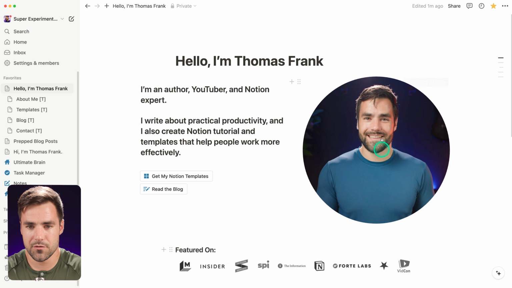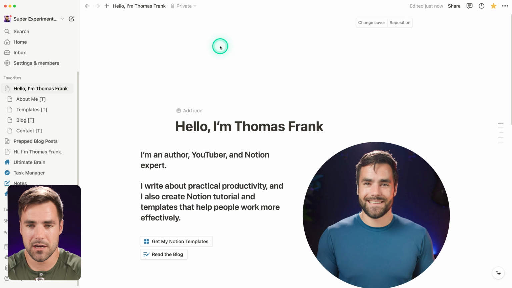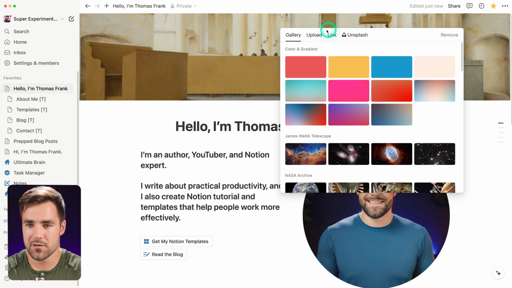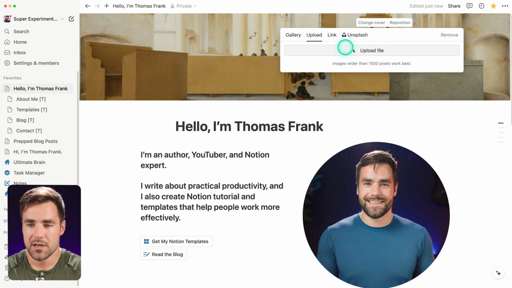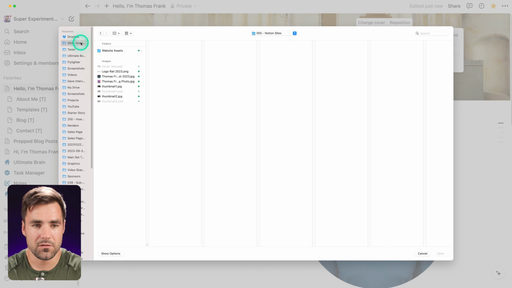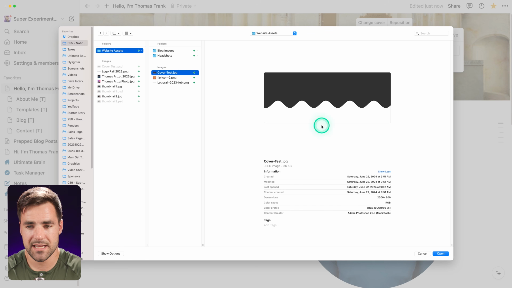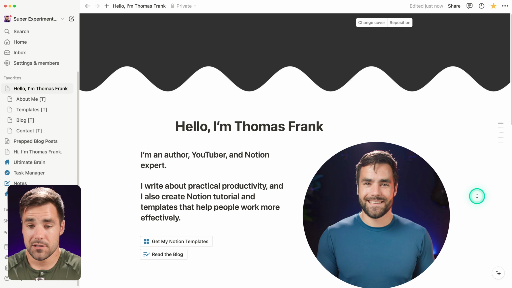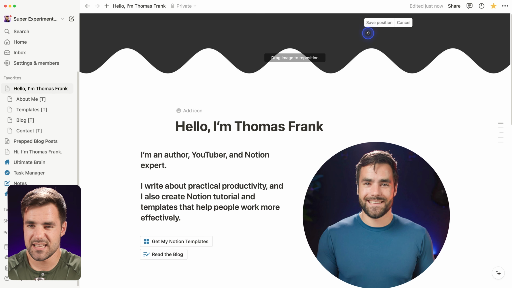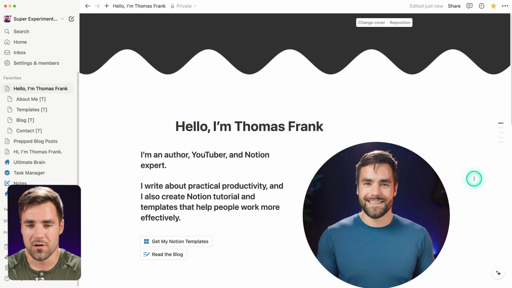So going over to Notion, I'm gonna go ahead and add a cover, and I'm gonna change cover, upload my own image, and find that little website assets folder that I already pre-prepped. And here is our cover test image.jpg. We'll go ahead and open this bad boy up, and just like that, we have a cool little wavy header. If I want, I can reposition it and make it exactly where I want it. And now it looks pretty much like it looked before in the browser.